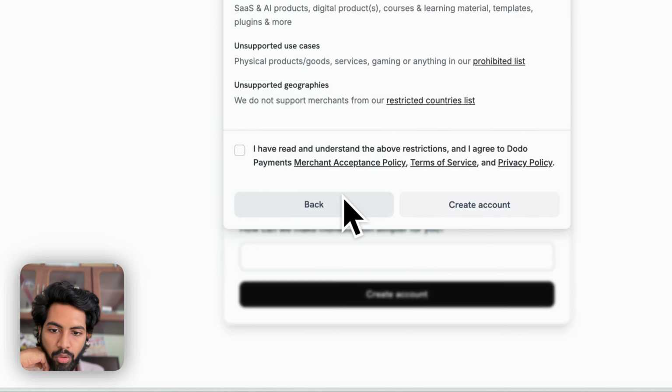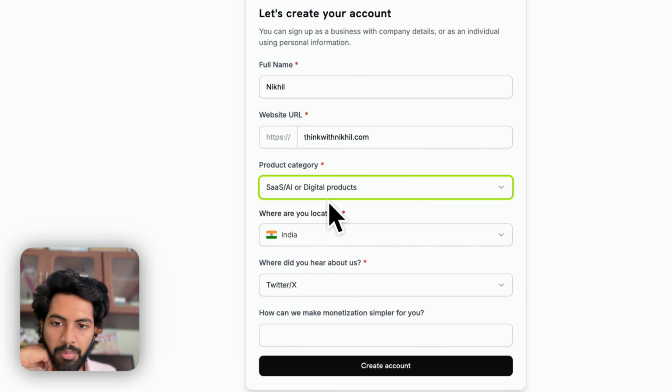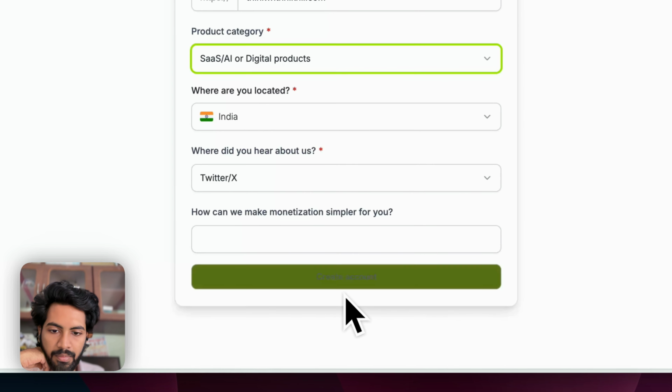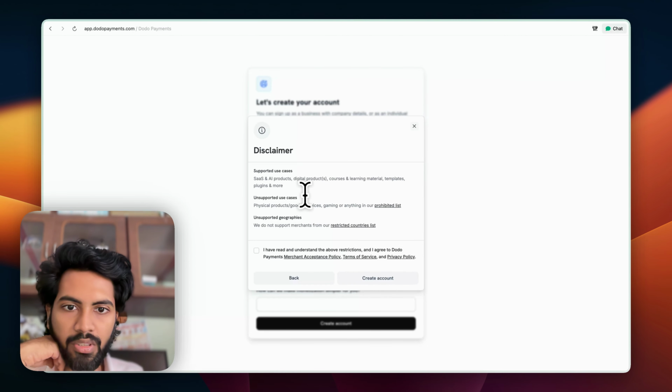So now I have to go back and select something else. It is showing again, which means it's not picking up the signals from the input box. It is a hard-coded flow. No matter what I select, this disclaimer will be shown.